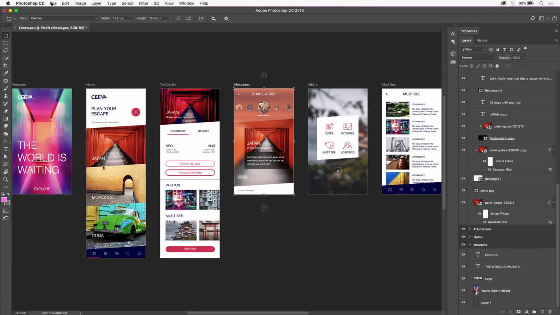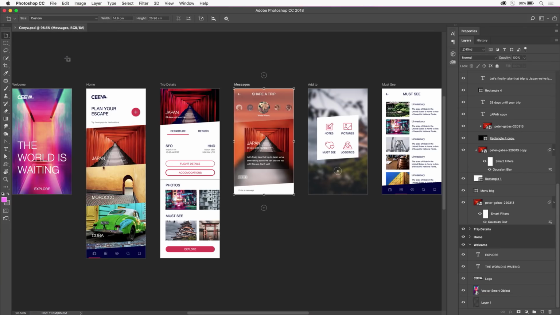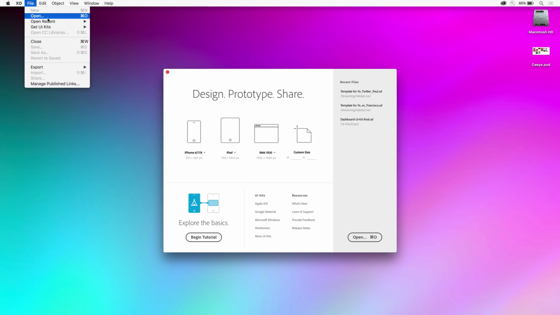So what do we need to do in Photoshop? Well, just save your file. That's all you need to do. You don't need to do anything special. So here it is on my desktop. And then what do we need to do in XD to bring it in? Just launch XD and then go to File, Open.